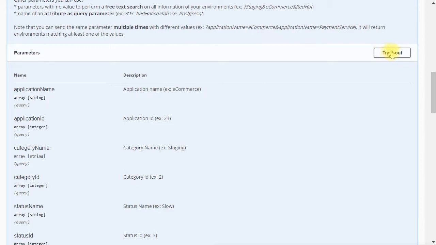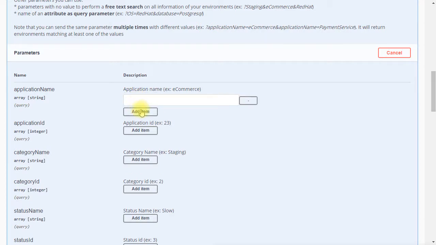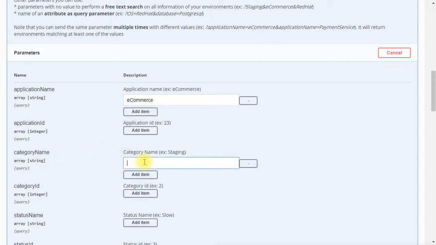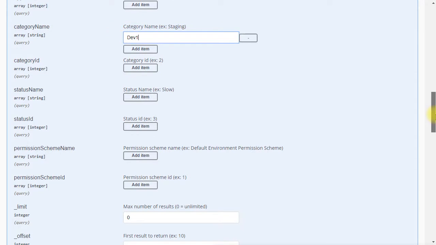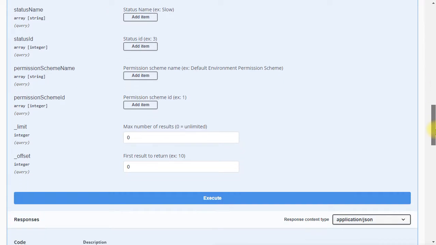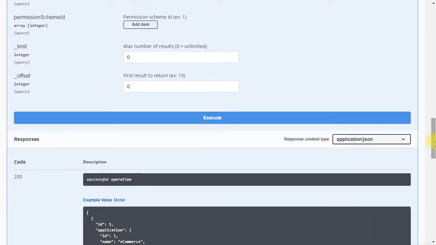And we click here on try it out. We will choose the application name by clicking on add items. So my application name is e-commerce. My category name is dev1. You have many other parameters that you could define, but we are going to use only those ones.